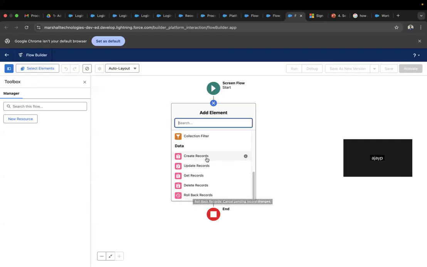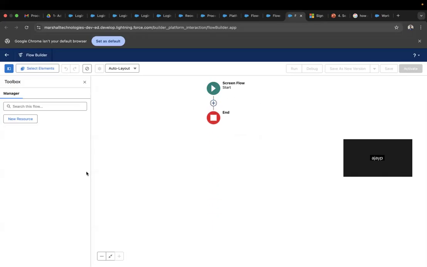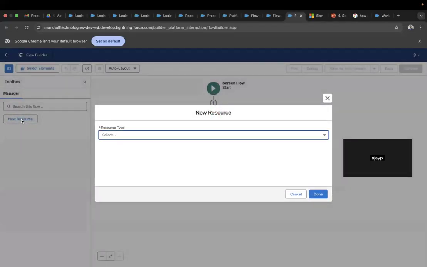Now, this is the elements part. I'm closing this window. On the left side, there is again the toolbox. We are still learning about the flow builder. We will be learning more about the screen flow in detail, so I will come back to this again. But first look into what all things this flow builder offers. Okay, so let's click on the new resource. This left side is called the toolbox. On the right side, we have the canvas. Let's click on the new resource.